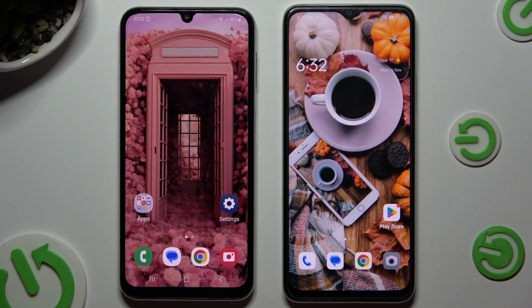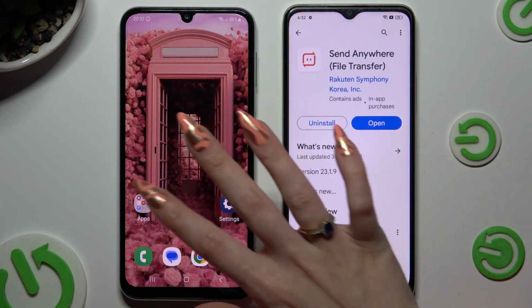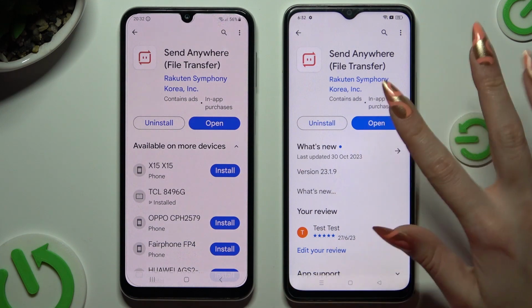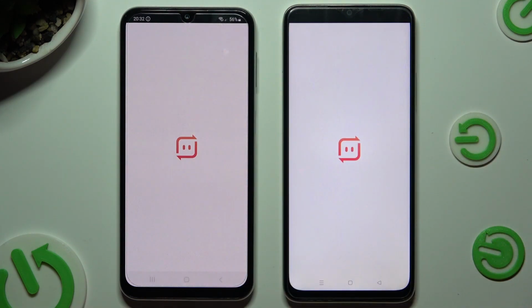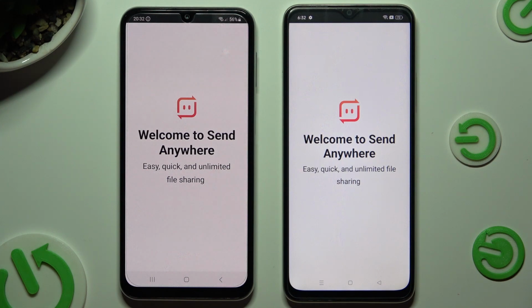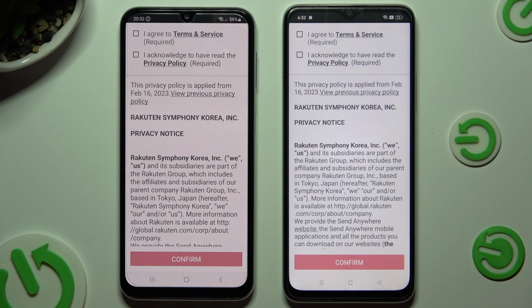You need to begin by opening Play Store on both to install free app called Send Anywhere. When it's ready, open it. Then, in order to set it up, follow the same instructions on both smartphones. I will start with Oppo.